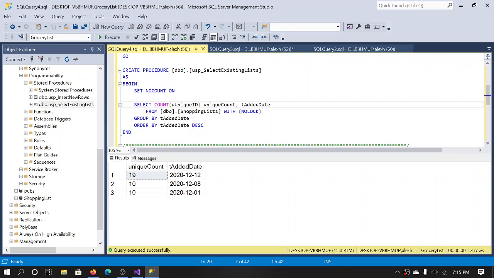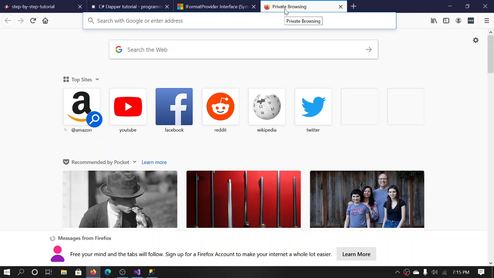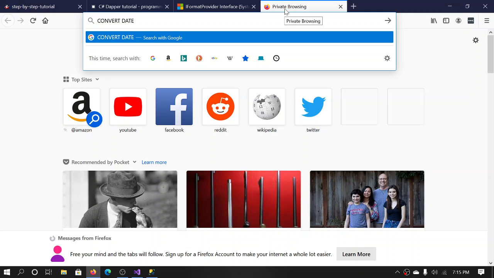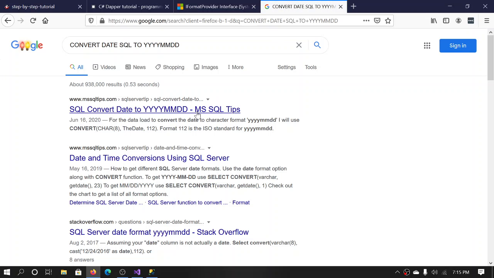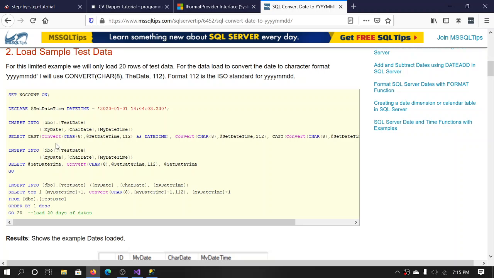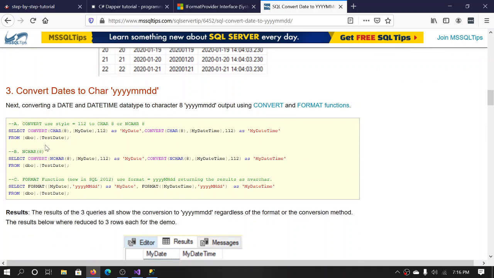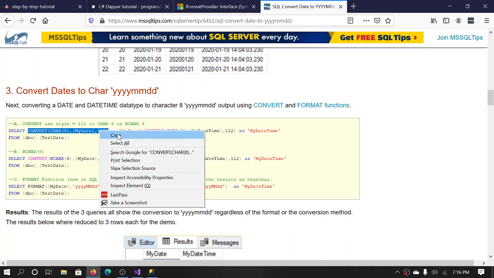What do I want to do here? So let's do a SQL conversion. There's a way to do it right here. Convert. There we go. Copy that.